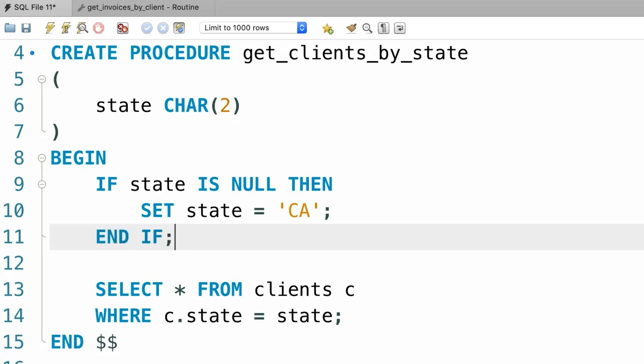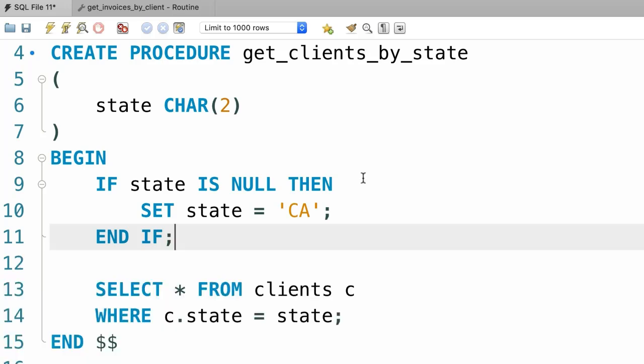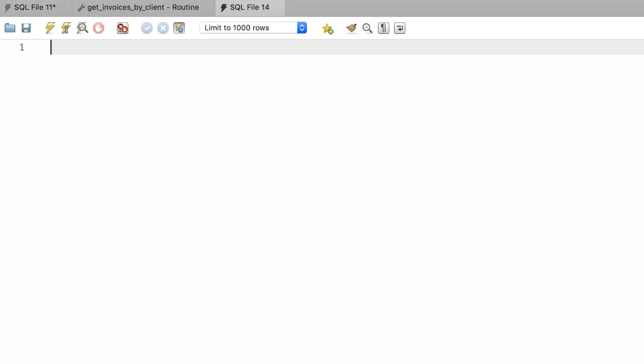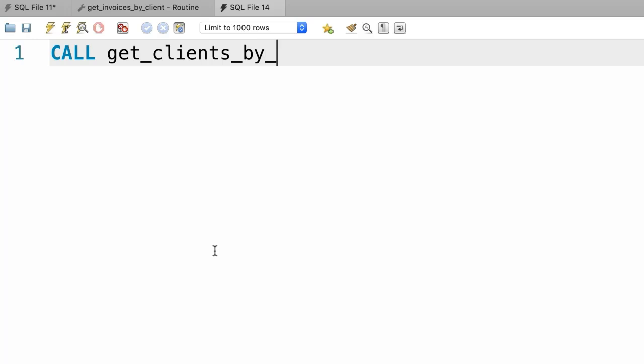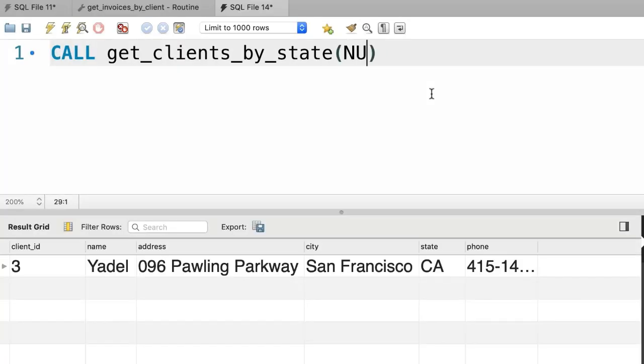Okay. Now let's go ahead and recreate this procedure. All right, our procedure is created. Beautiful. Now let's go ahead and call this procedure with null. So I'm going to open a new query window. And here we're going to call getClientsByState. And we pass null as the parameter. So this returns the clients in California. Note that here we have to specify a value, even null, because if we leave it out, MySQL is going to complain. All right. So let's add null here.